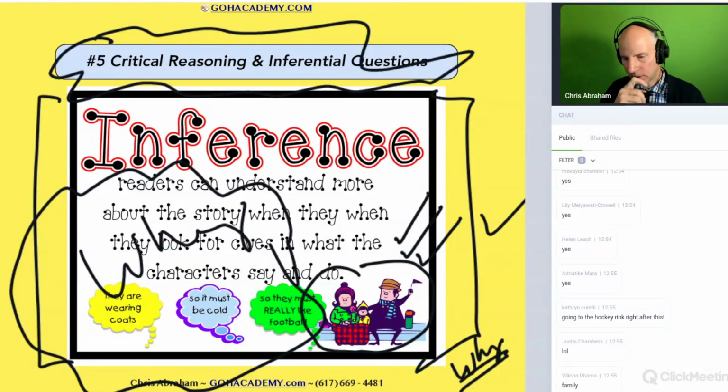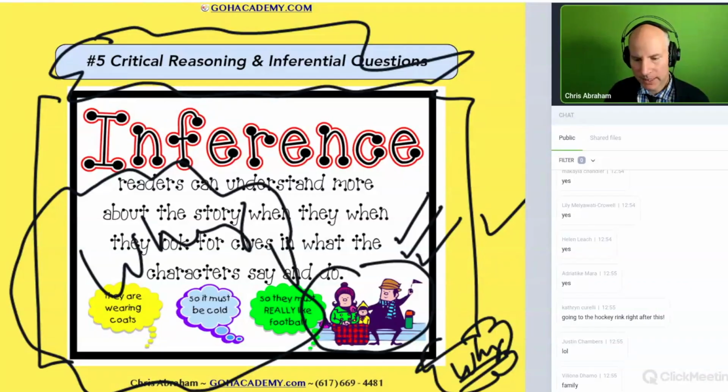So making an inference, we have to read in between the lines, and we've got to do a little bit of critical reasoning.